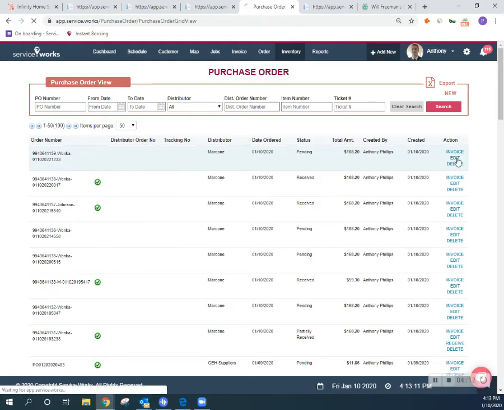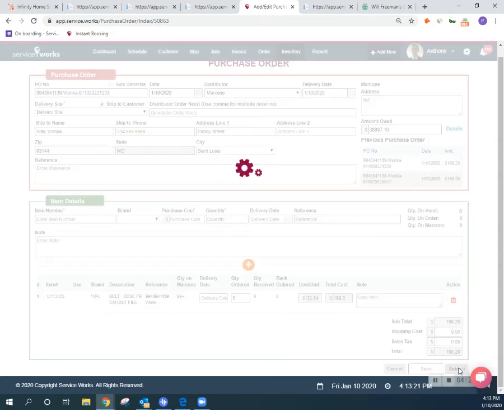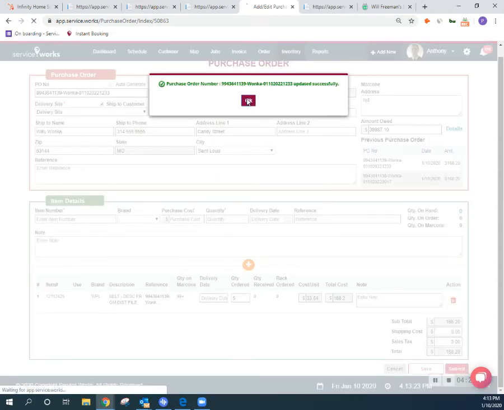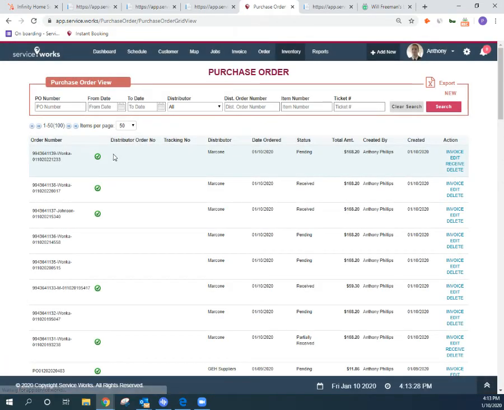We're going to go into edit again. And right down here, you can see it says submit. Right next to save, we're going to submit the purchase order. And now we'll be able to see this green check mark. The green check mark indicates to you that the purchase order has been submitted.